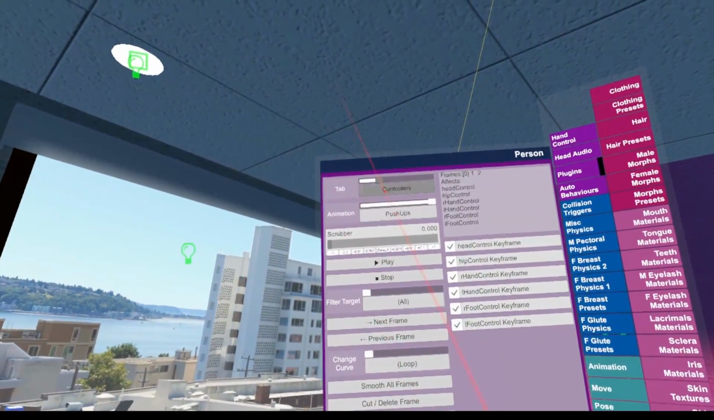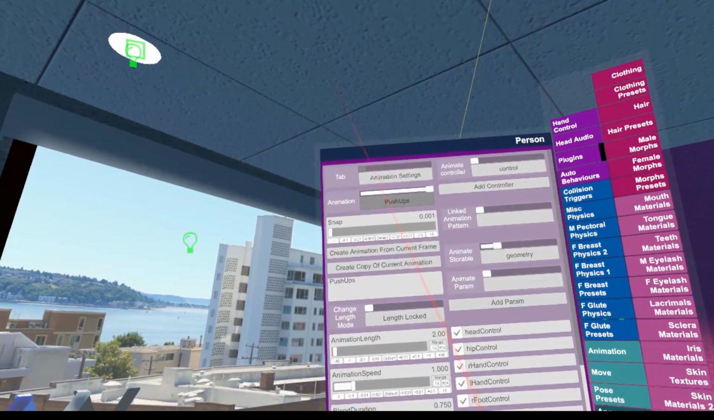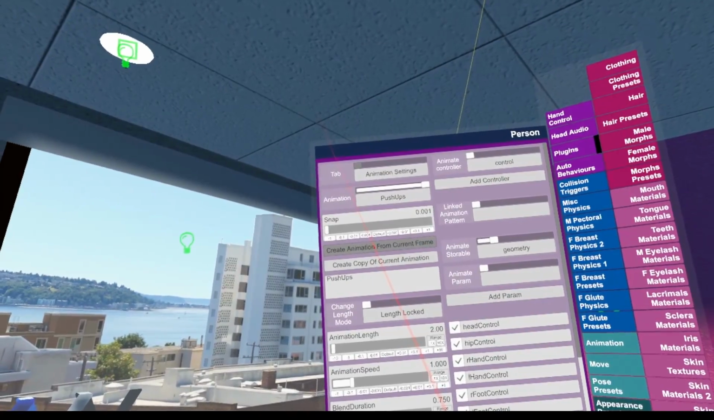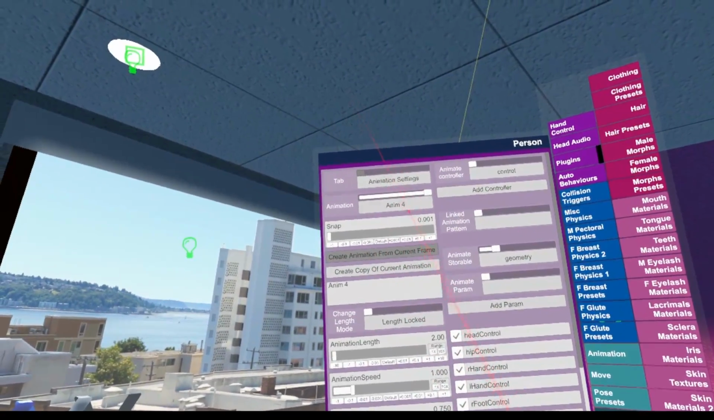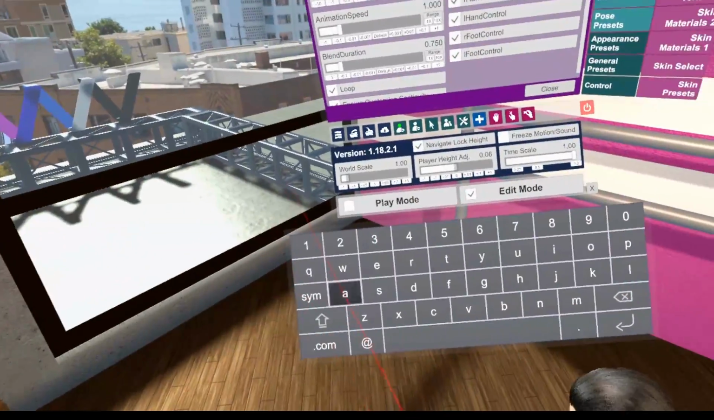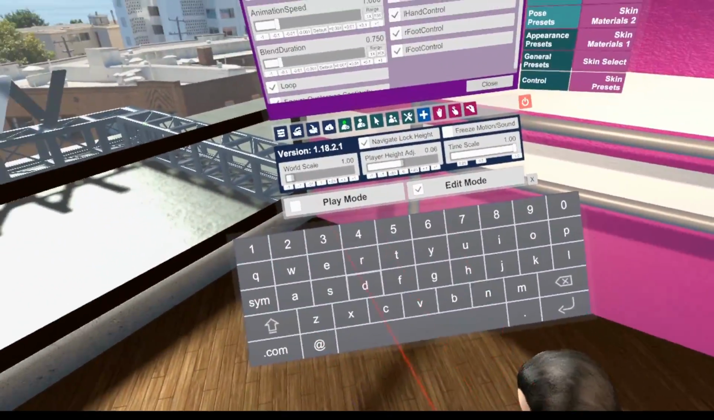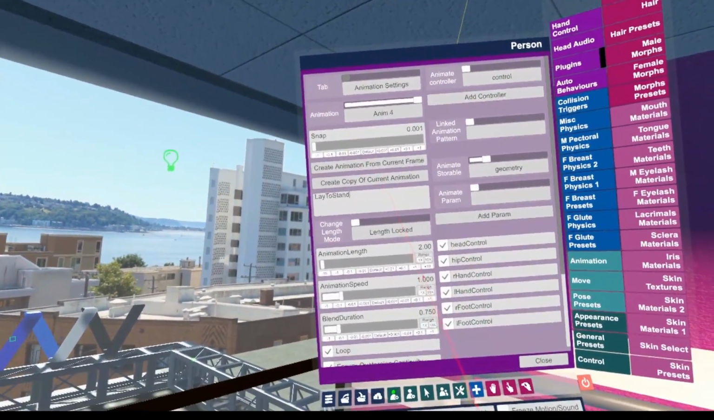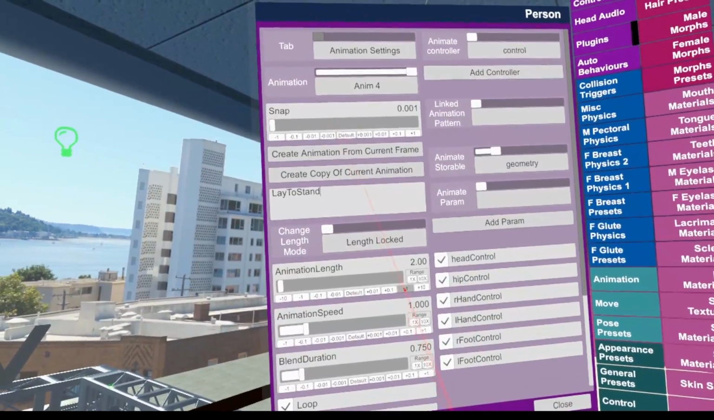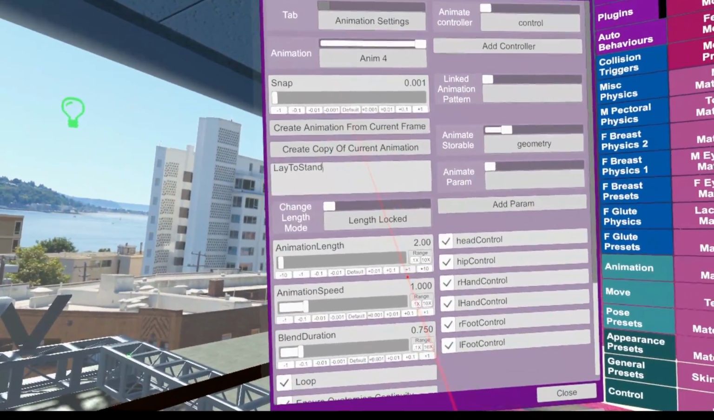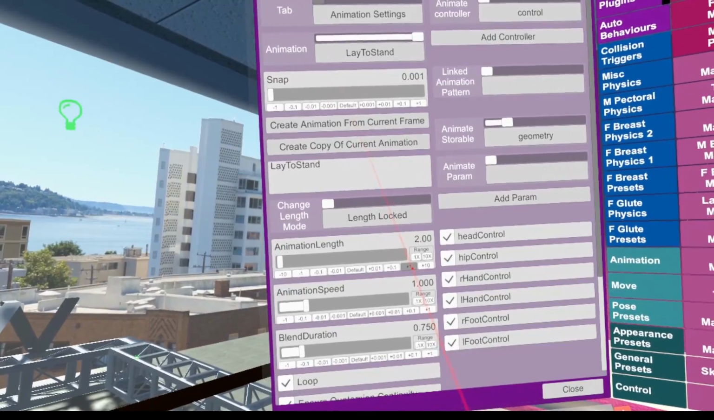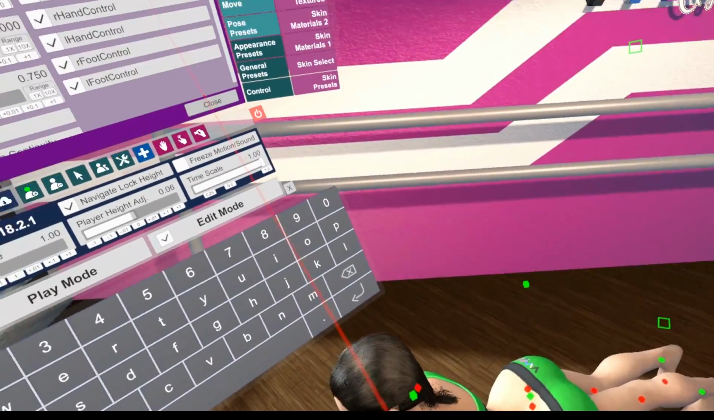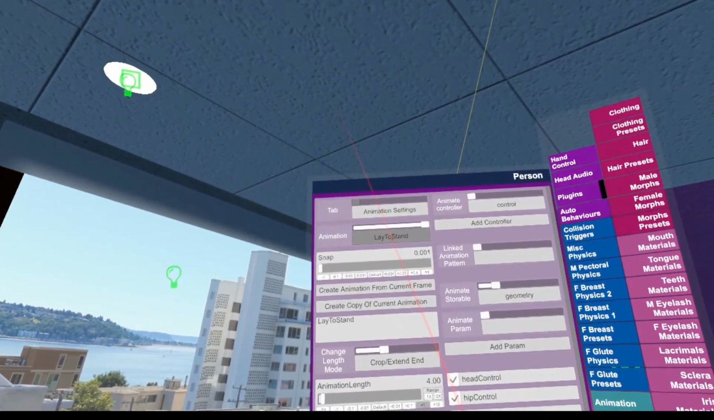Good, the final animation which we have to do is standing up again. So once more we click on Create Animation from Current Frame, and name it Lay to Stand. The length will be 3 seconds, well, maybe even 4 seconds. Getting up is always harder, especially after 50 plus push-ups.